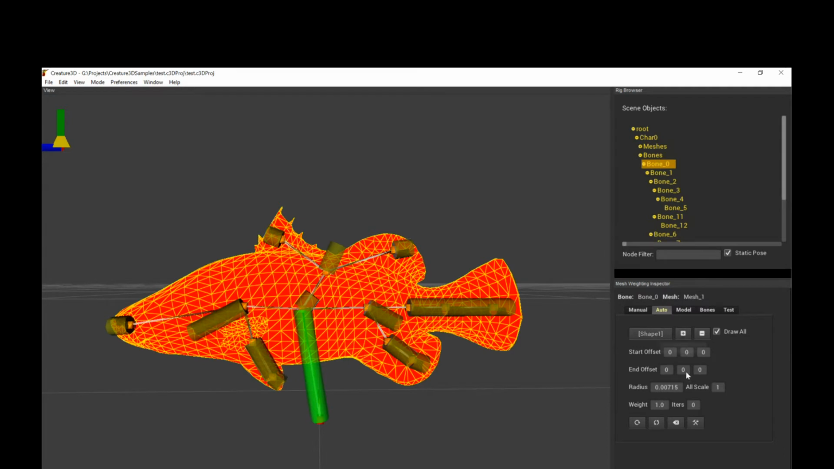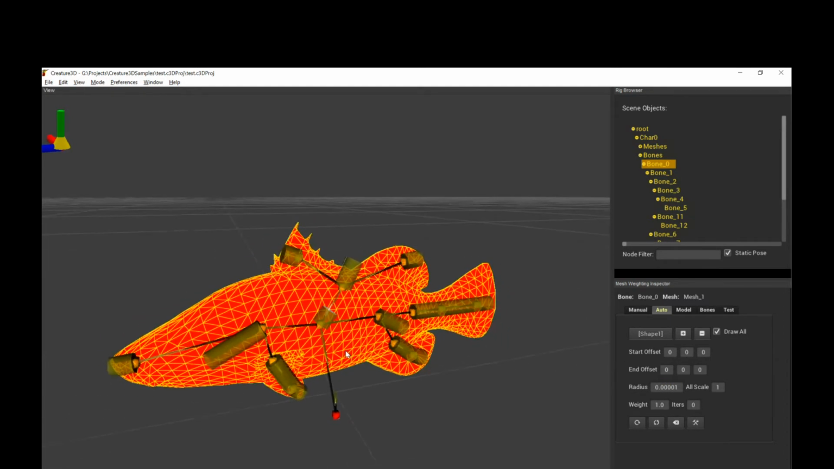Now for the root bone, typically what I want to do is I don't actually want any influence at all. I want the rest of the bones to affect the fish, but for the root bone I don't really care. So I'm going to set the radius to be something really, really tiny, like so. Okay, that's only for the root bone.